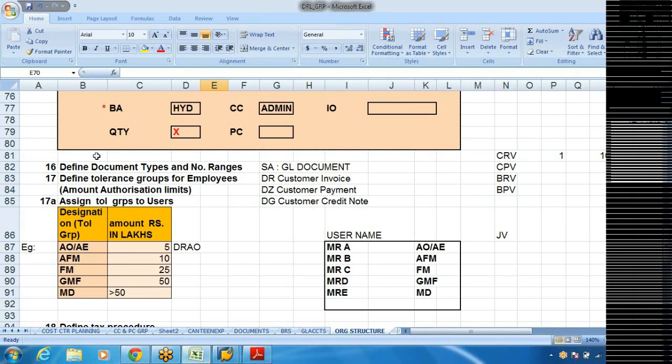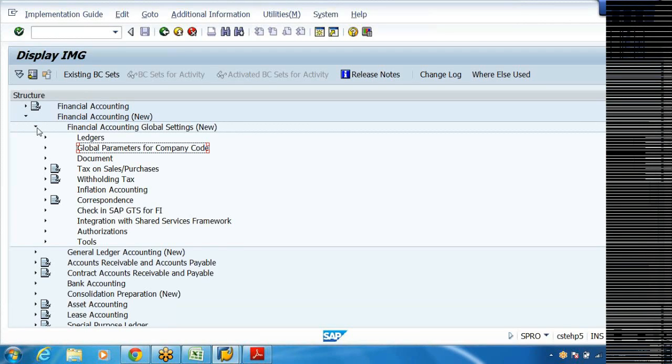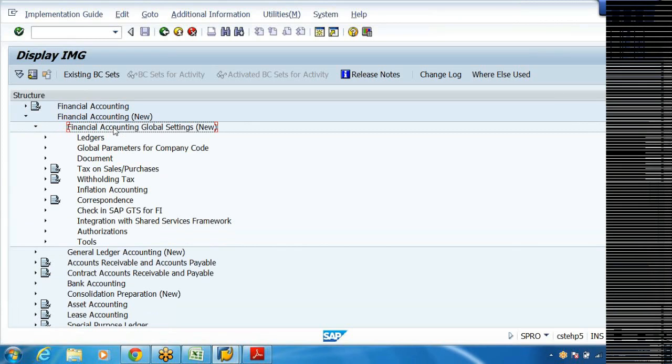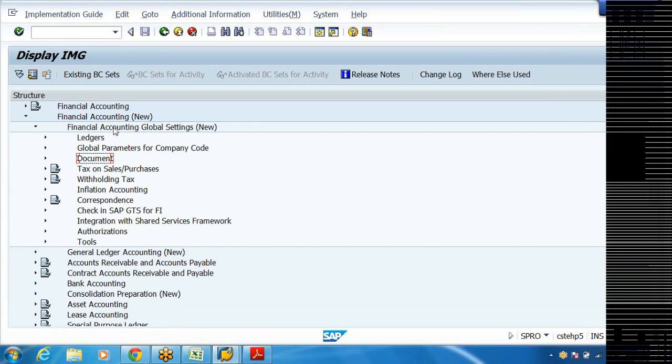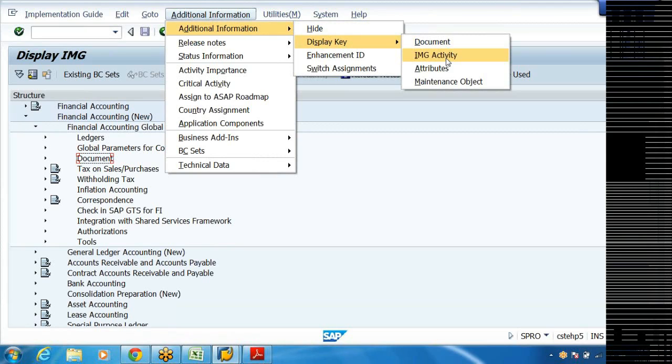Then coming to define document type and number ranges. For the purpose of posting my accounting entries, I need a document, right? So, financial accounting, global settings, document. We can activate, of course, the T code here.